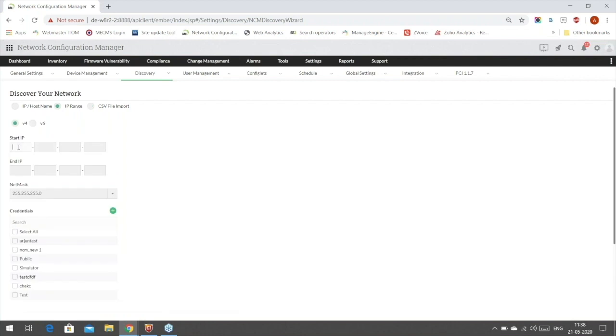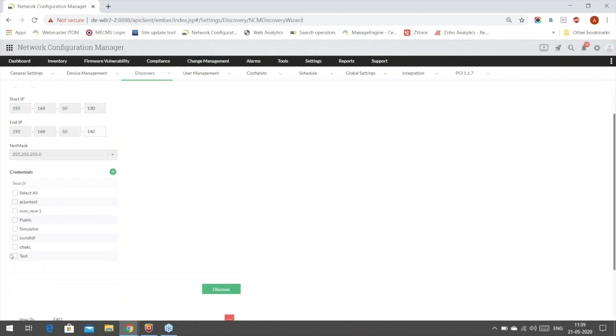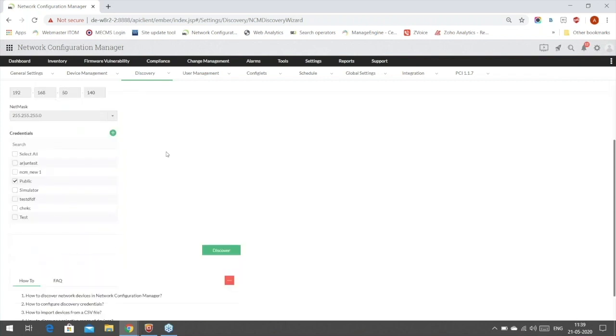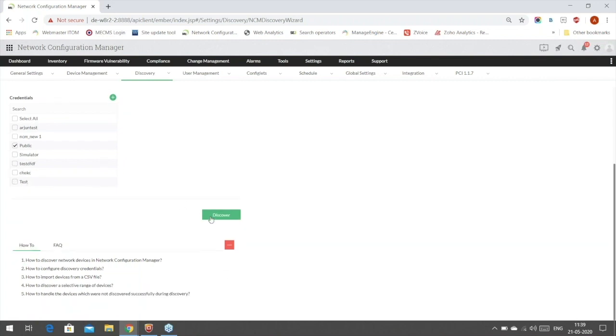So I'm going to try the IP range based discovery here. Once I've entered the IP range, I'm going on to select the public credentials here. And while entering the IP range, you can also specify it both in IPv4 and IPv6, both of which NCM supports. Once you're done entering all the required details, click on Discover.